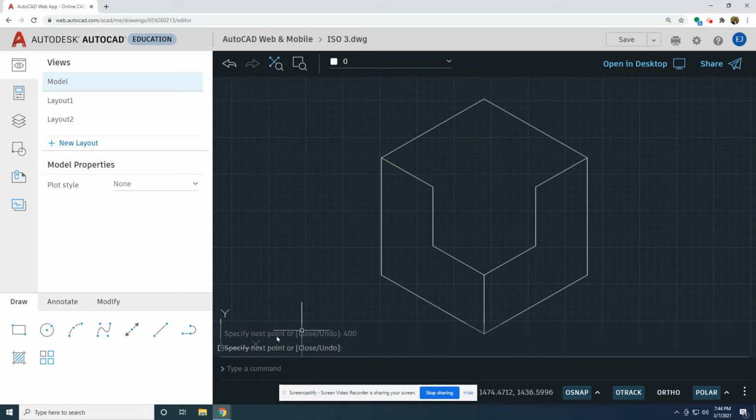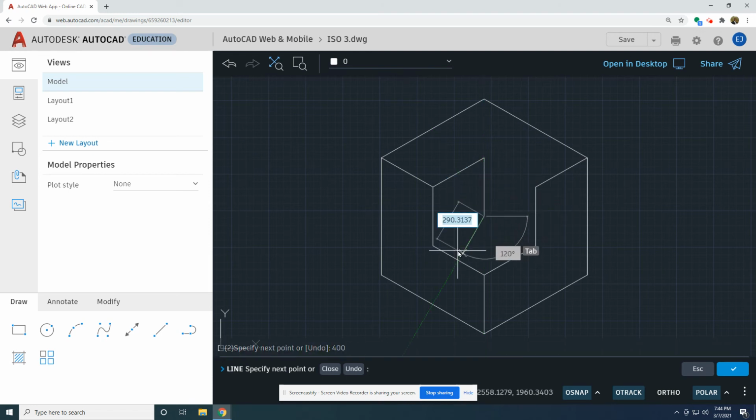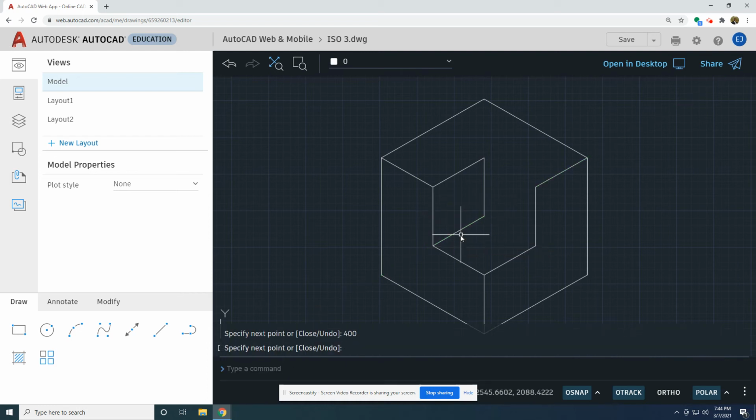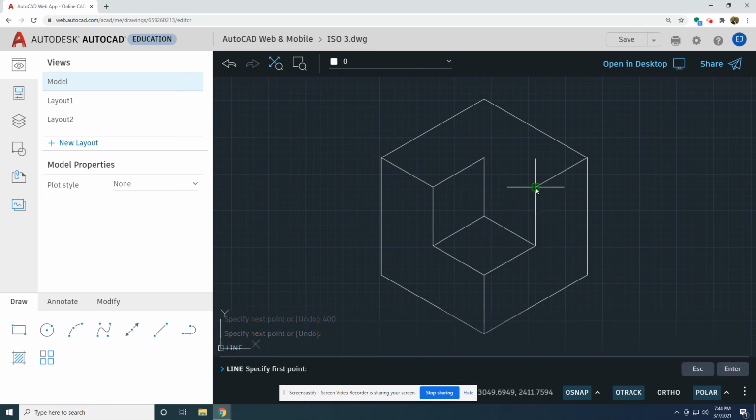Okay, so now what I want you to do is come right here and just type in 400. Then go straight down right here and type in 400. Okay, now you could find this green line right here and just type in 400. Now you're going to come on this side right here and find 150, type in 400. And find this one, 150, and type in 400.